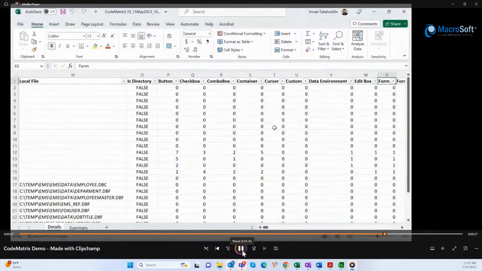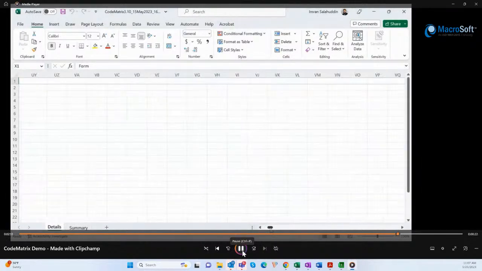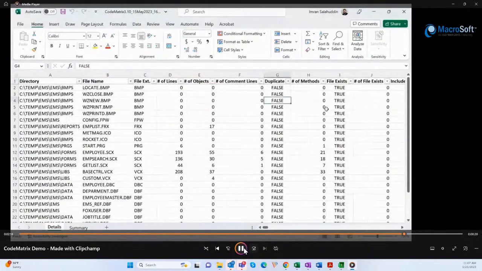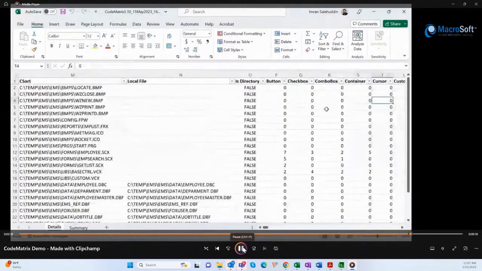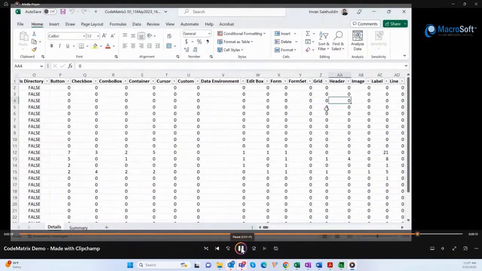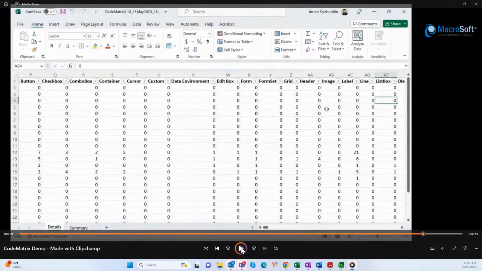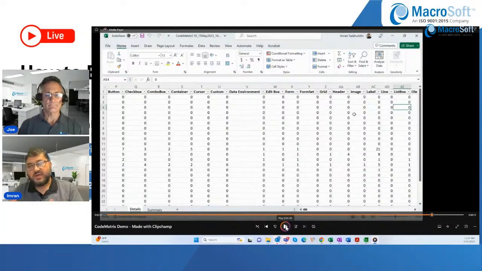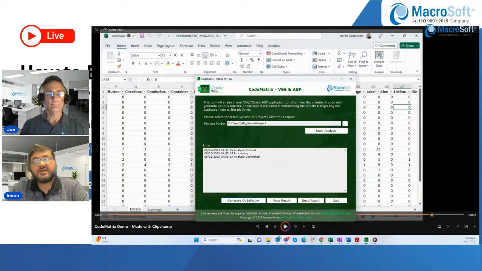It also tells us which commands are used, how many times, what controls are used, and it gives a lot more information about the VFP source code. So this really helps us in understanding this VFP code. Without seeing the code, it provides us all the statistical data that we can use to estimate the effort for migrating this particular project.